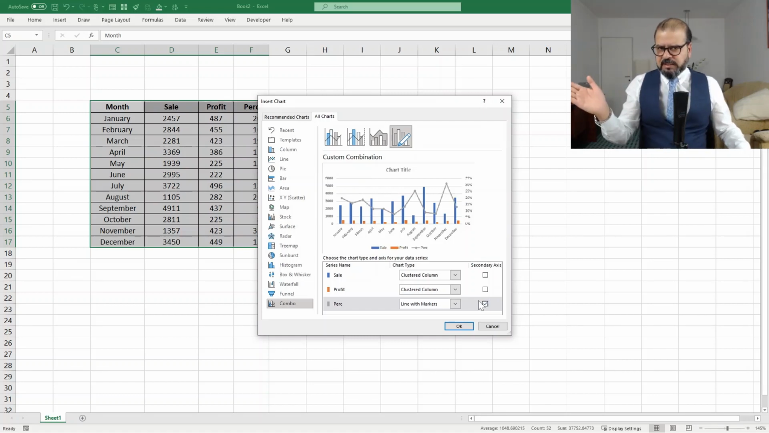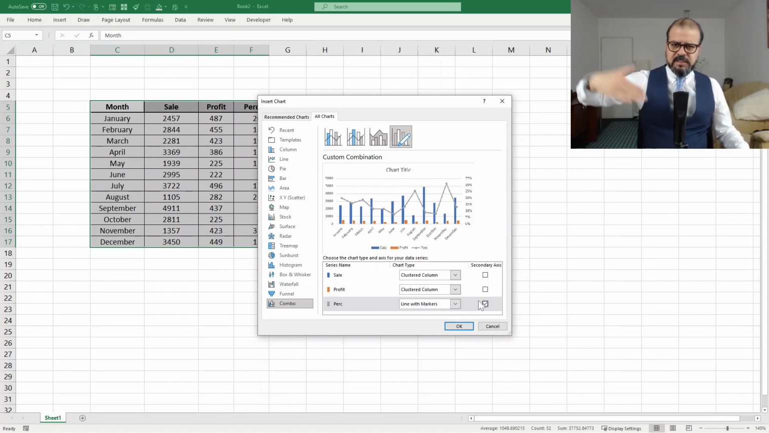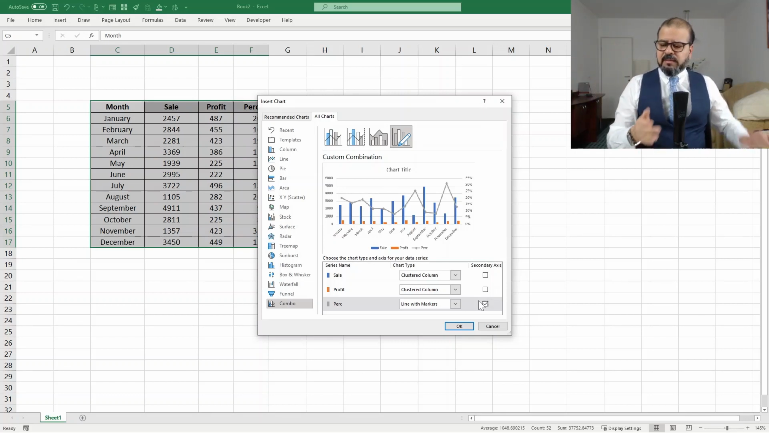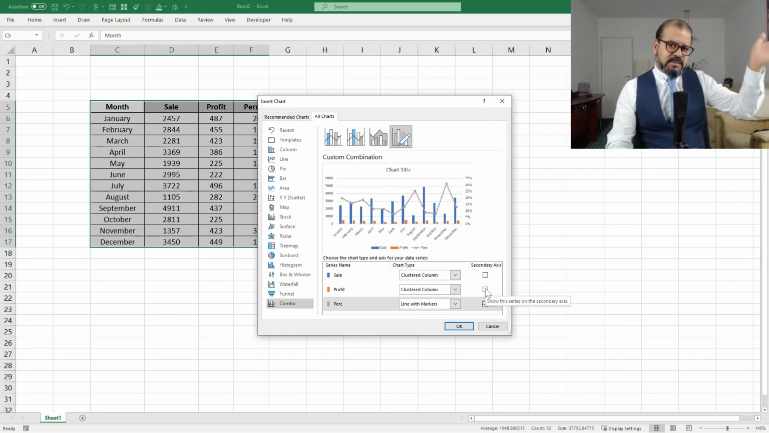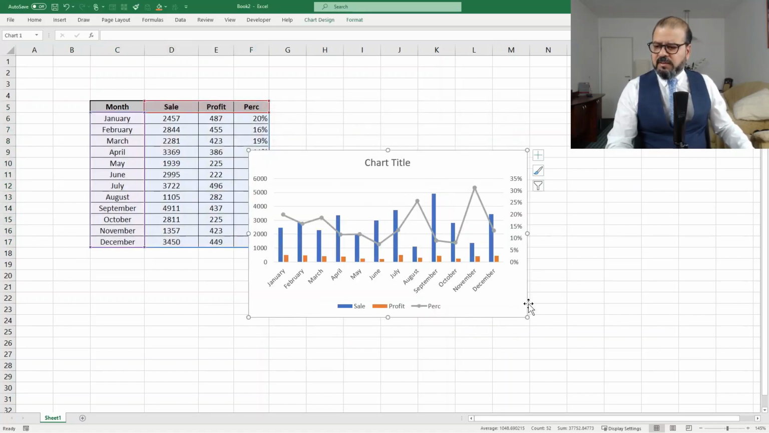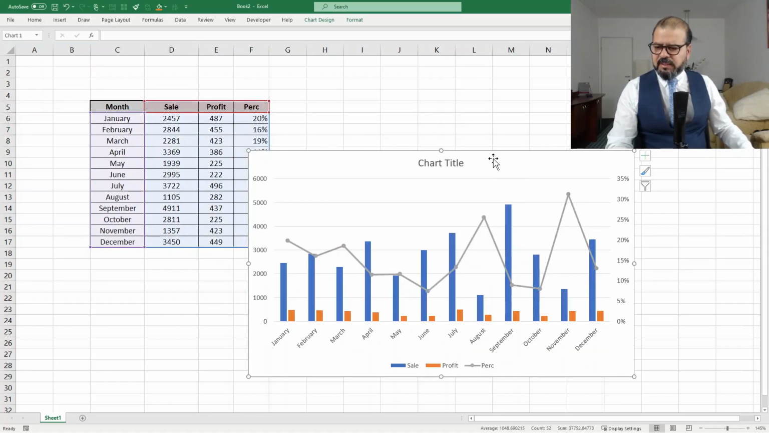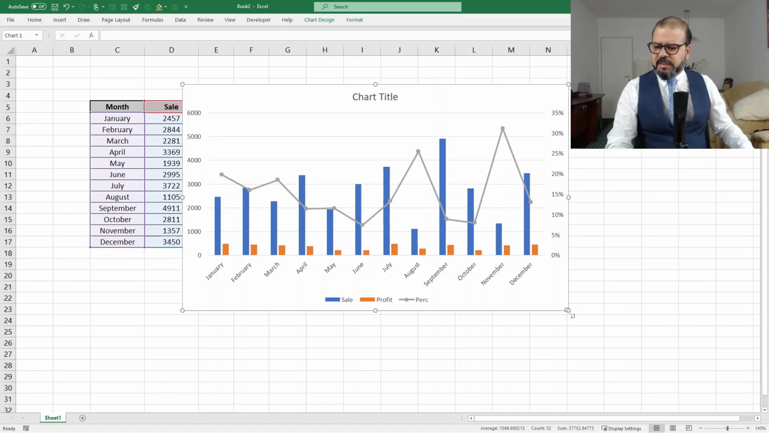So on one axis, on the left hand side, you will see the values that are in columns D and E, that is your profit and sale. And on the right hand side, you will see the percentage mark. So let's see how it looks. This secondary axis makes the other side of the axis. So clicking on it, now we can see. I'll make it a little bigger for your visibility.